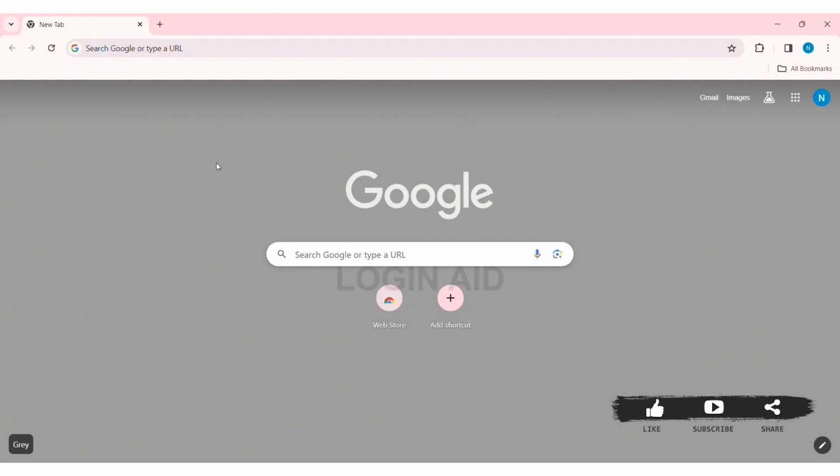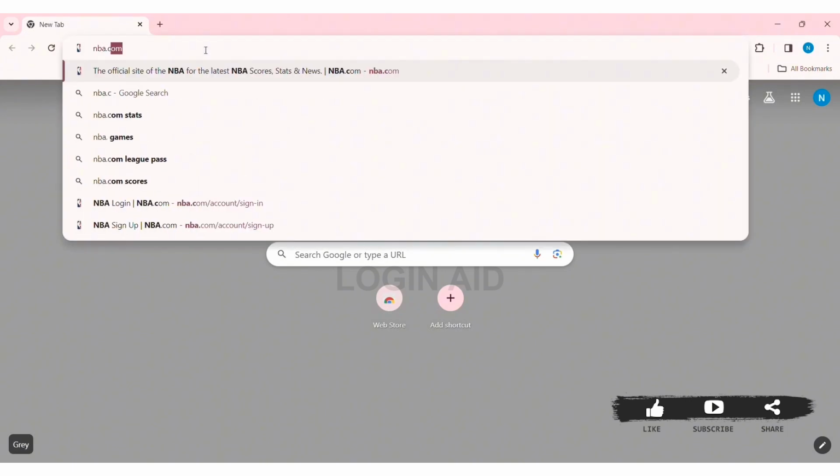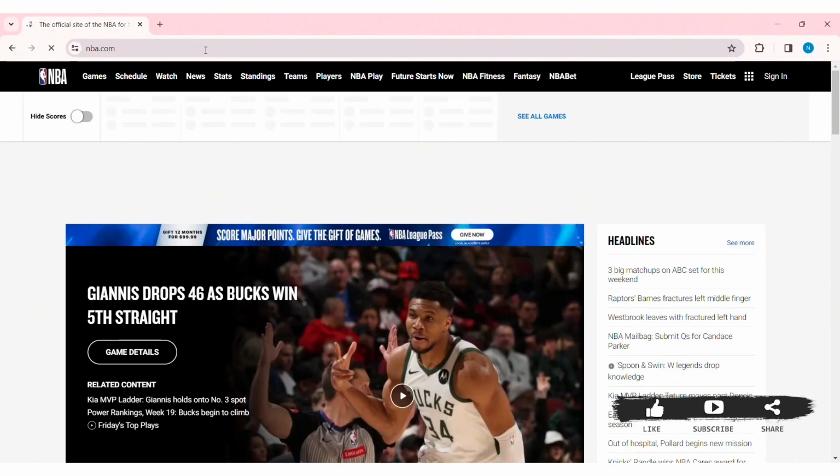NBA stands for National Basketball Association. To sign in NBA account, first open any web browser on your PC. I am using Google Chrome. Now, go to your search bar and type nba.com, then press enter. With that, you'll be taken to NBA's official website.